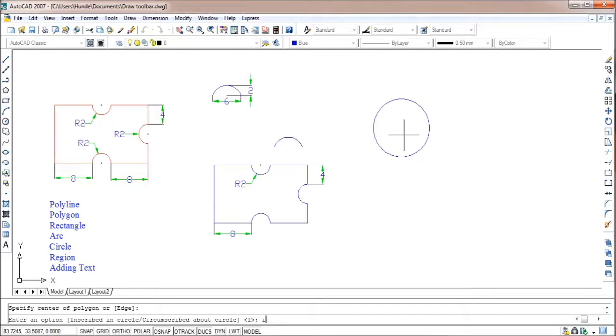Then I have to press enter key, specify radius of circle. So initially we draw the circle with radius of 6 drawing unit. So I have to type 6 here. So the radius of circle is 6. Then I have to press enter. So you get a polygon which is inscribed in the circle. So the number of sides of this polygon is 5.